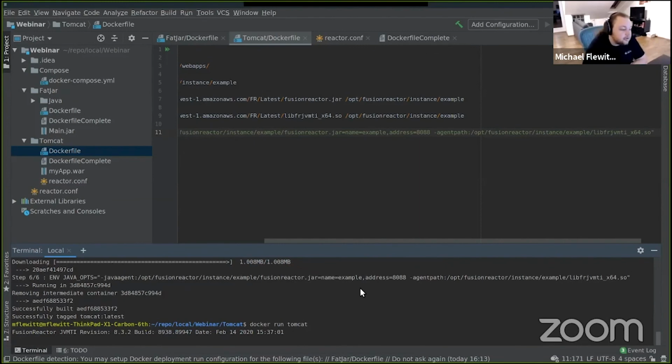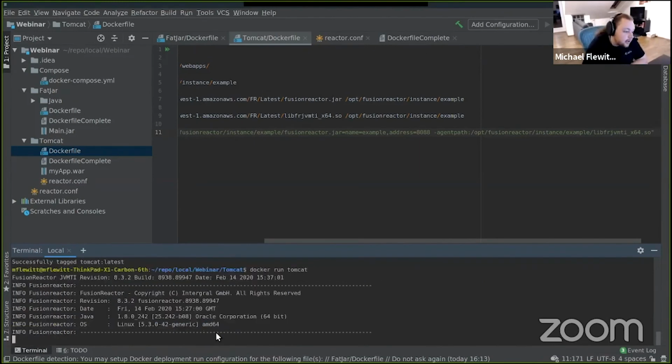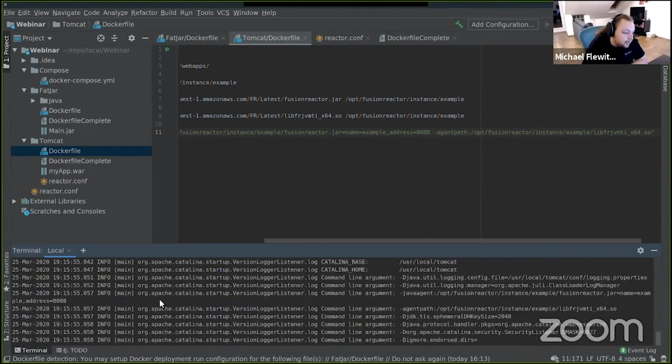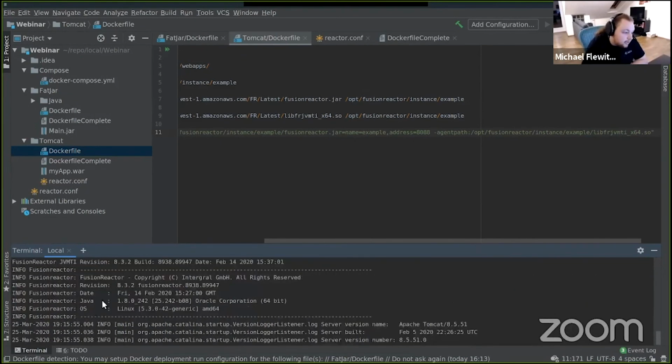we'll see again, we have the FusionReactor block. And then immediately afterwards at the top, we have our agent block. So we know it's now confirmed and running. And that is actually the essence of installing in Docker. So that's the basics of how you would install in Docker in any environment.